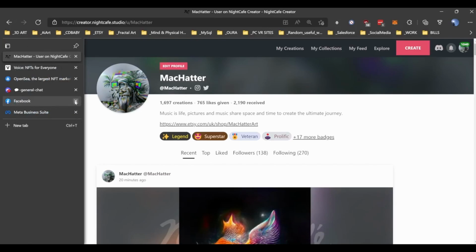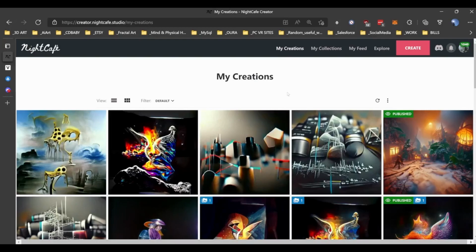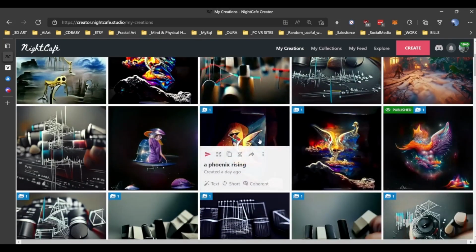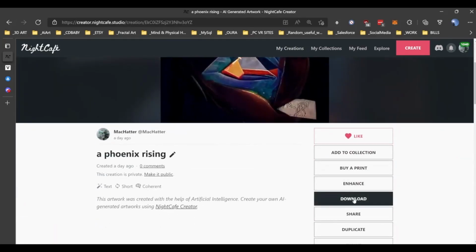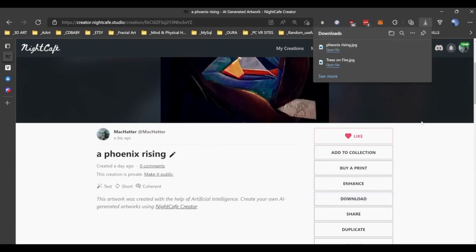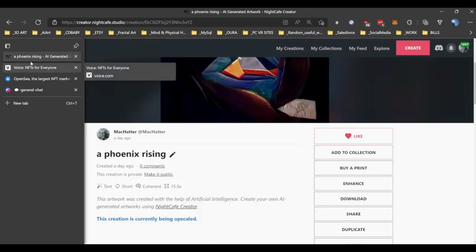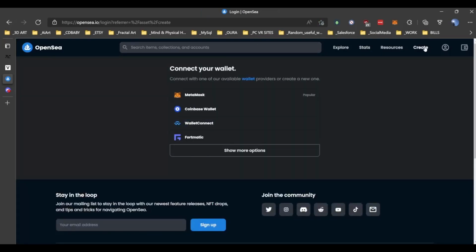Let me just tidy this up a bit. Right, let's pick an artwork that I want to. I'm probably going to do these three anyway. So let me just use this. In fact, yeah, I'll enhance it first. So the first thing you need to do, obviously, is go and create an account at these places.